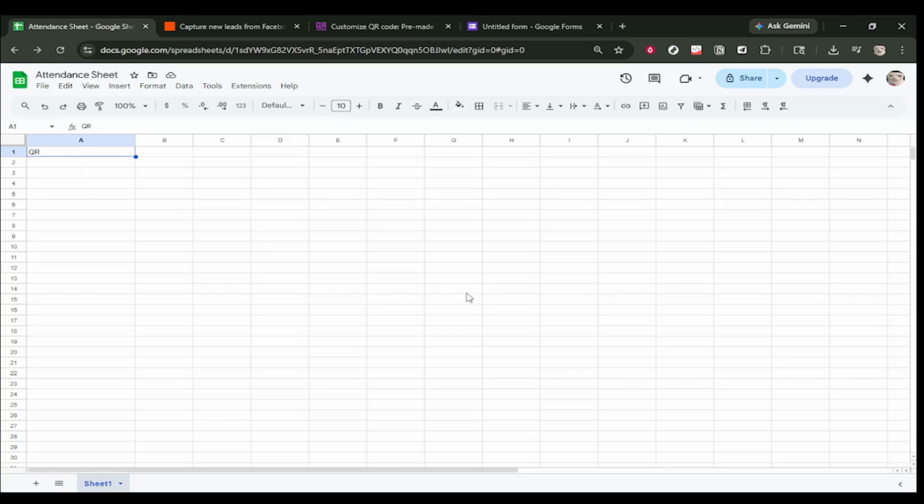In today's video, I am going to teach you how to create QR code attendance using Google Sheets. Start by opening your attendance sheet in Google Sheets. This sheet is where your attendance records will be stored and updated automatically after each submission, so it is important that you use the correct file.